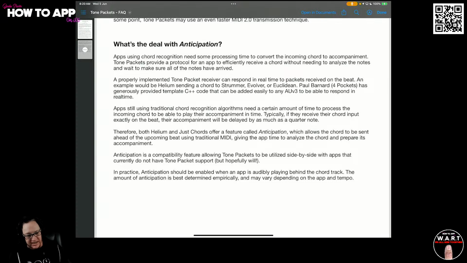Apps using chord recognition need some processing time to convert the incoming chord and accompaniment. Tone packets provide a protocol for an app to efficiently receive a chord without needing to analyze the notes and wait to make sure they've all arrived. I think that pretty much sums it up. This is a streamlining process, and I'll just finish with this.